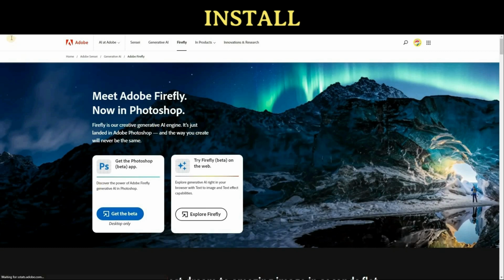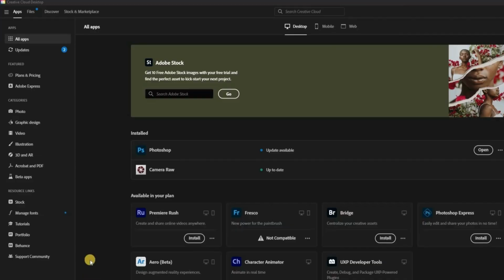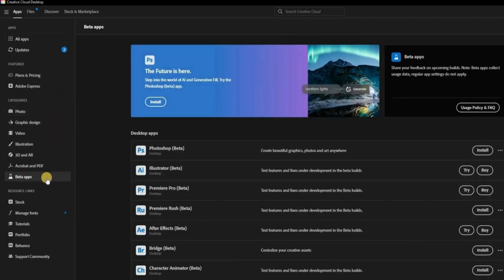Once you have finished installing Adobe Creative Cloud, open the application and click on the Beta Apps menu. Click on the Install button for Adobe Photoshop Beta and wait for the process to complete.